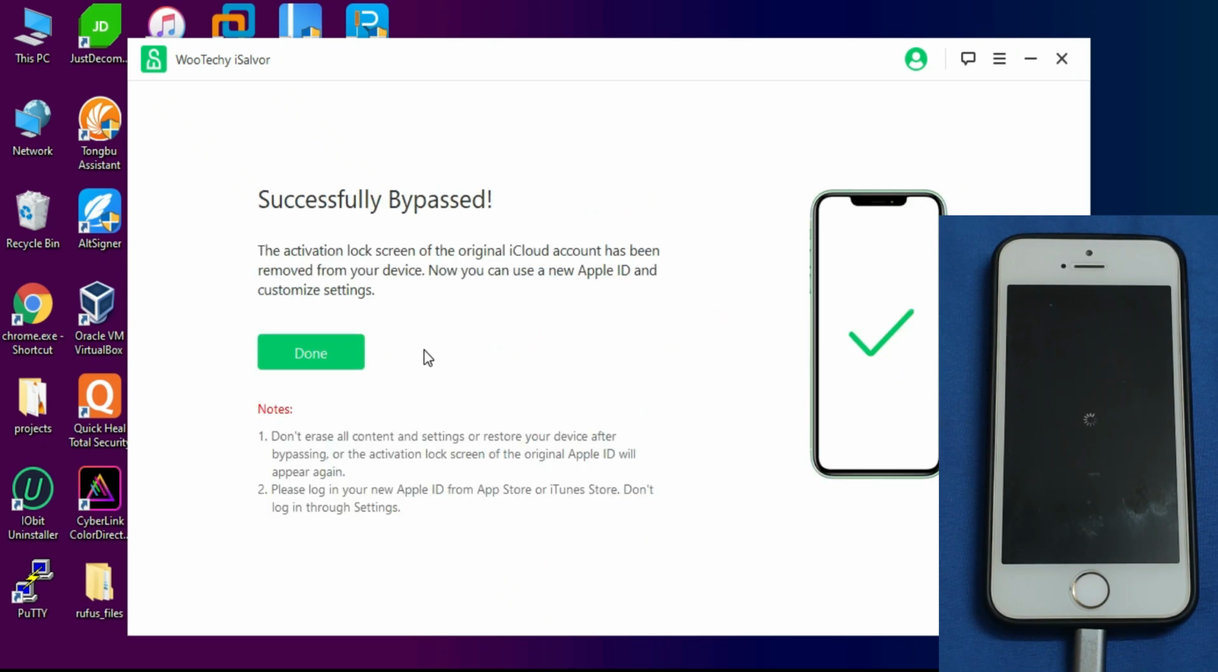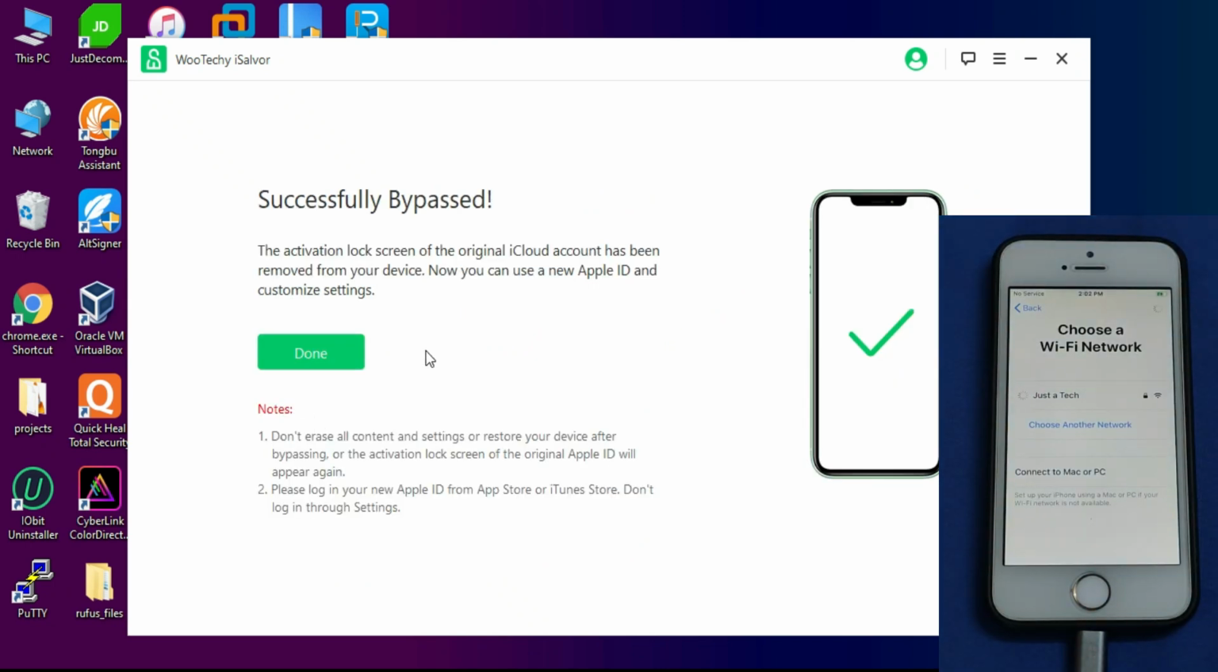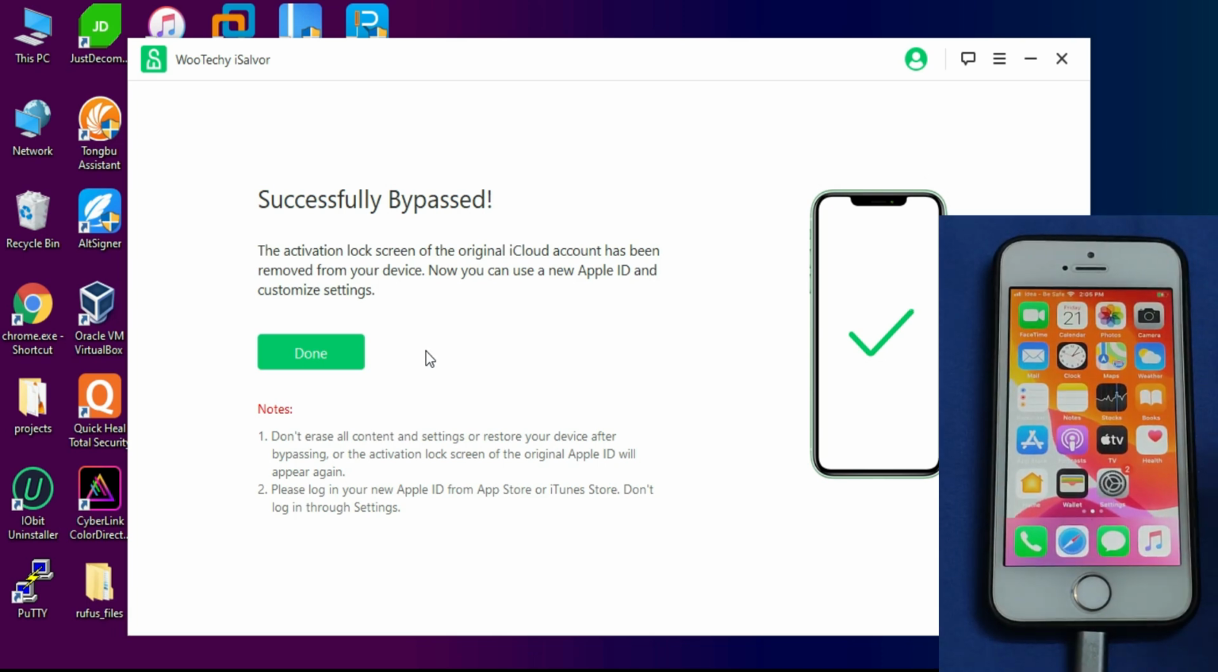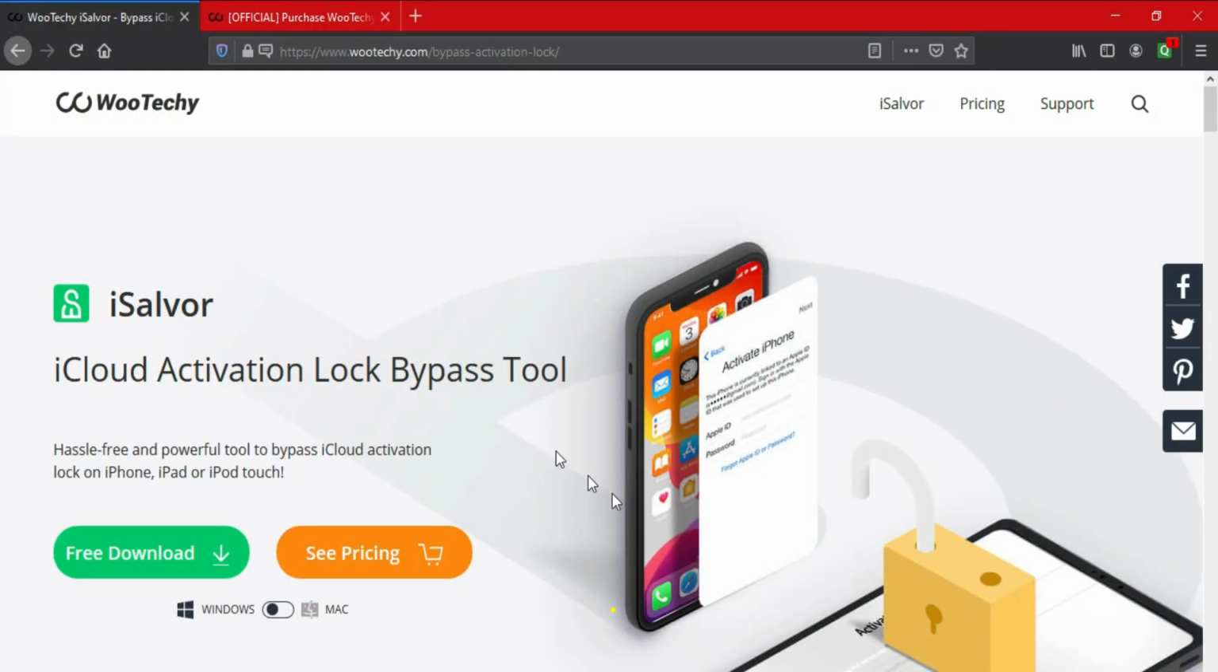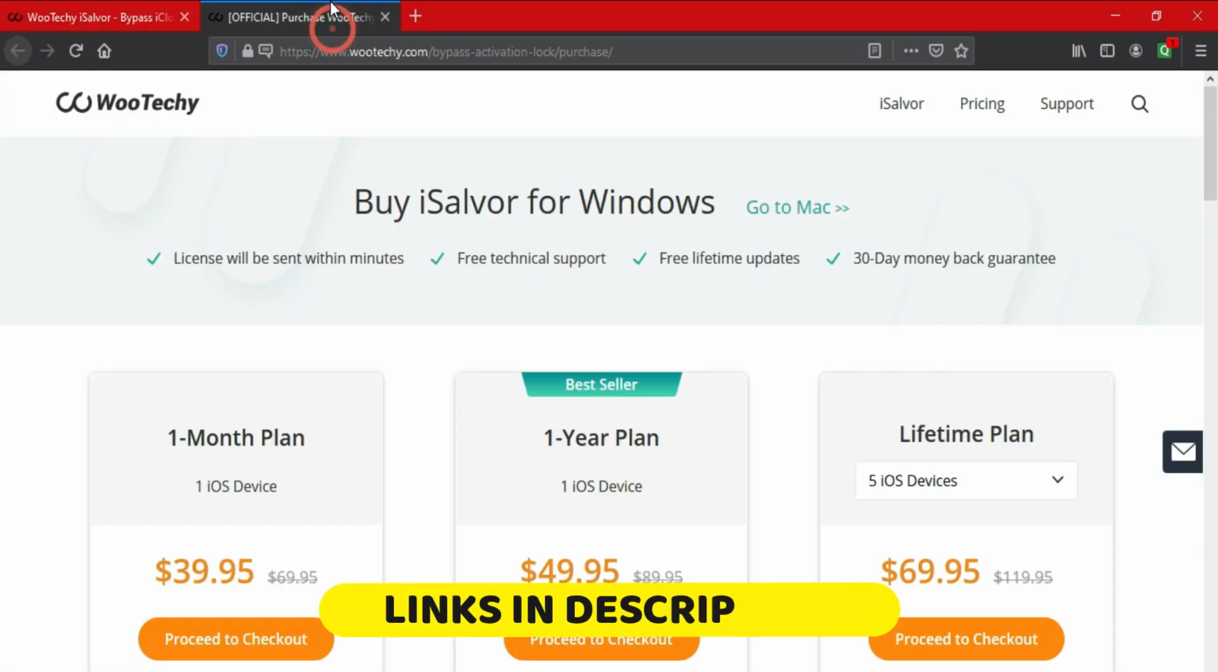Now as you can see, the bypass is done. Now just activate your device and it's bypassed now. So everything is working perfectly. So this is how you can use this tool and bypass your iCloud activation lock very easily on Windows and Mac OS both. So you can check out all the buying options if you like this tool.